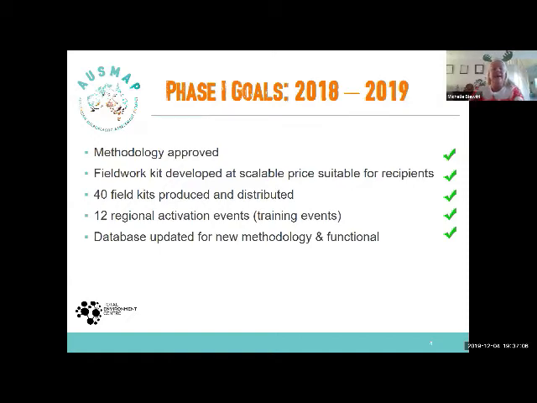So sorry about that. We developed the field kit to a scalable price that was suitable for everybody. And thanks to Kylie in particular for managing that side of things. I know it hasn't been easy. Our plan was to distribute 40 kits around the country in that first 12 months, run 12 activation events, and design the database that was going to be used to make sure it was functional. So that's been done in the last 12 months.